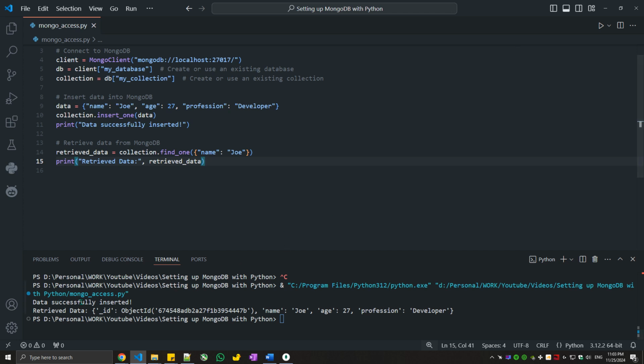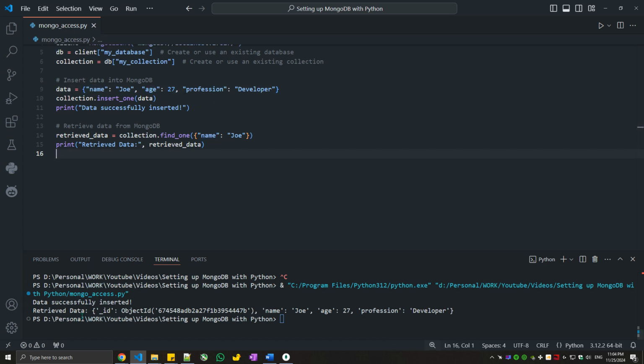And as you can see, data successfully inserted. So we've inserted Joe with the name Joe, age 27, profession developer. And then we retrieved this data here, which is referencing the ID of the data entry, the document itself, the name, which is Joe, the age 27, and the profession is developer.